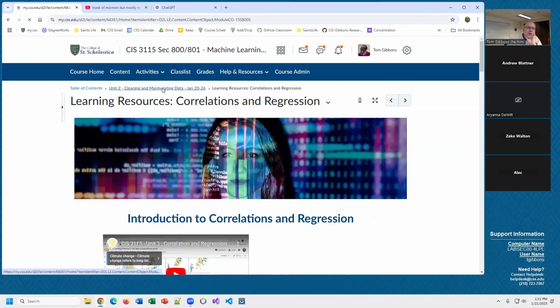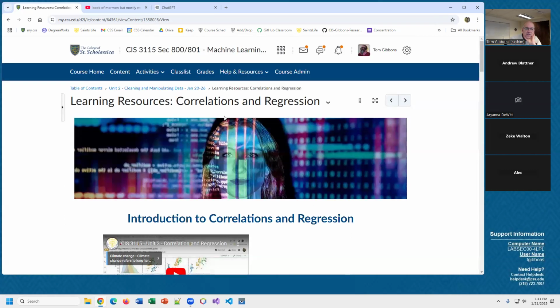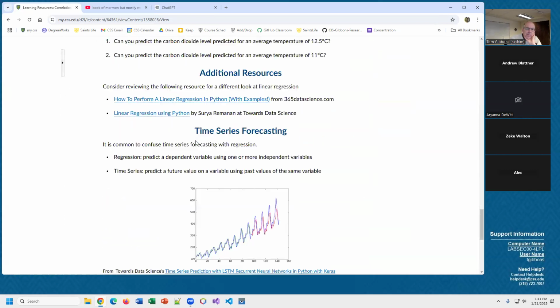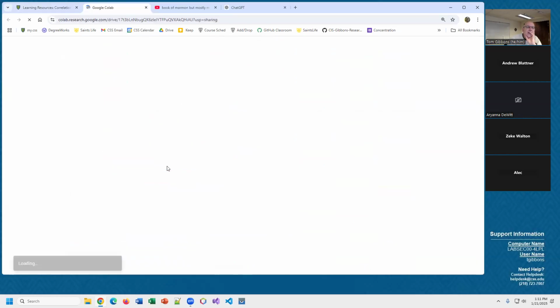So again, we're in unit 2. We're under this learning resources, correlation stuff. Scroll down to the very bottom here. Don't worry about the worksheet. Again, you don't have to turn anything in. Just go through the notebook and walk through that.